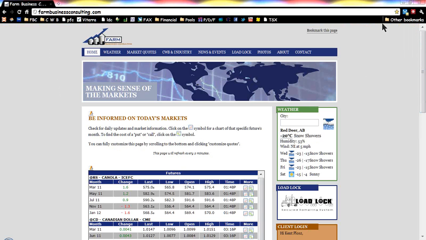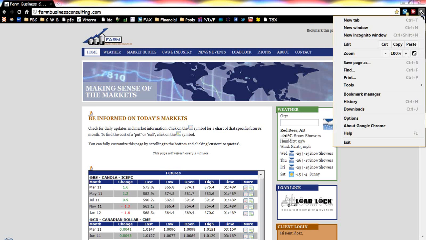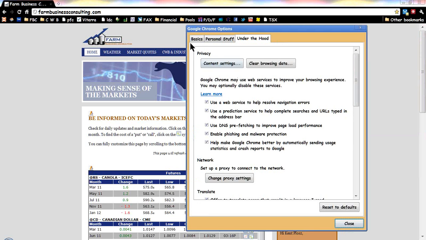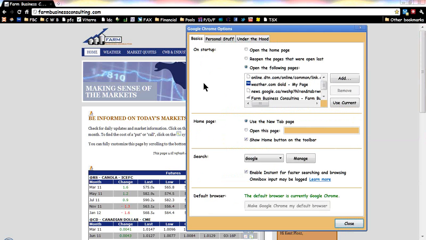So to save this, instead of on Internet Explorer, you notice how it had tools and options. You'll have a little wrench here, and that's basically the same as tools. You open it up, and all these different options come up. Now, in Google, you want to go to Options. It's not called Internet Options, it's just called Options. And you make sure you have it on Basics. Now, it's basically the same concept, just looks a little bit different.